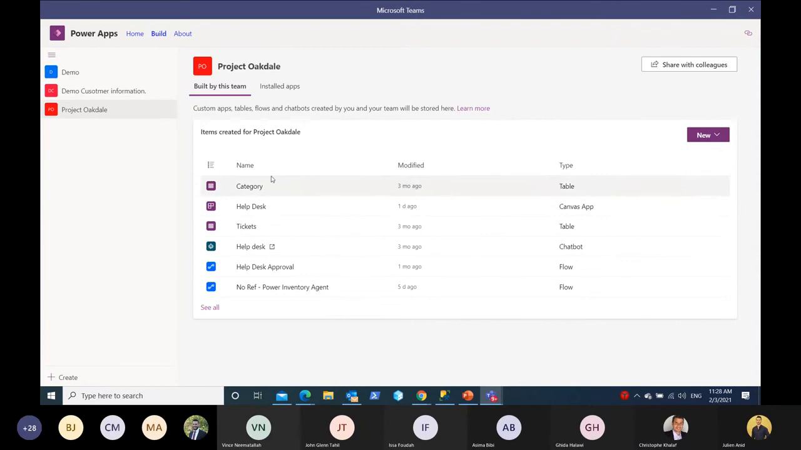So within this team, I have these applications. I have a flow, for example. I have a chatbot. I have a table where I'm storing my data using the common data service. The Helpdesk Canvas application that we have seen earlier, how we can submit a request, is under this team. And also I can assign permissions. So the security model of the Microsoft Dataverse respects the same security for the team channel.